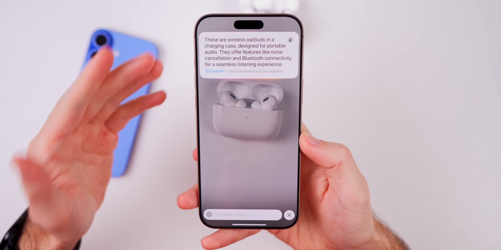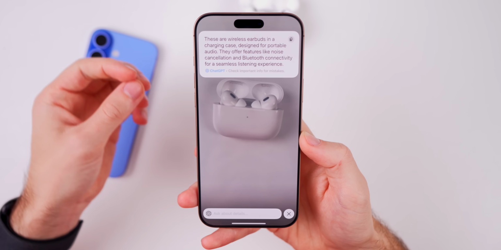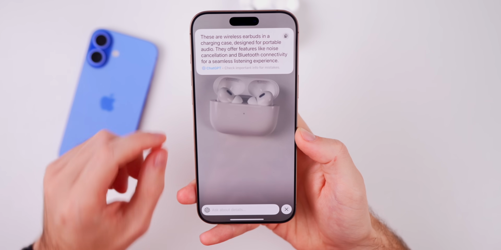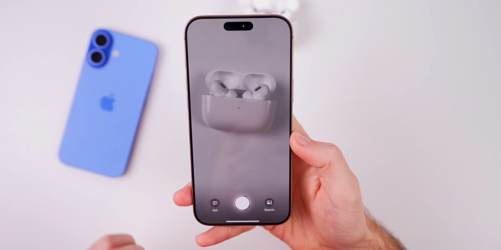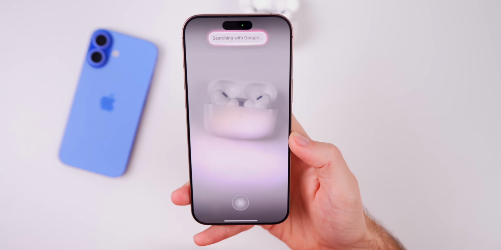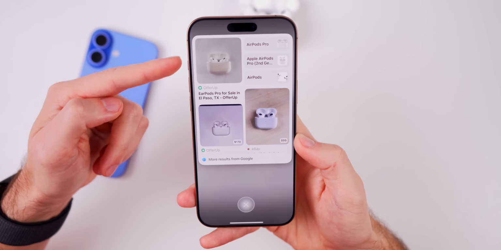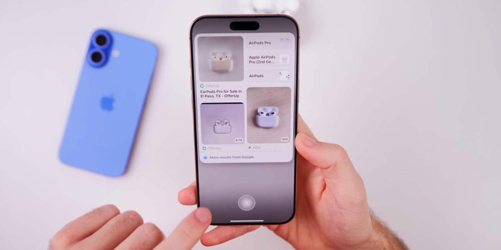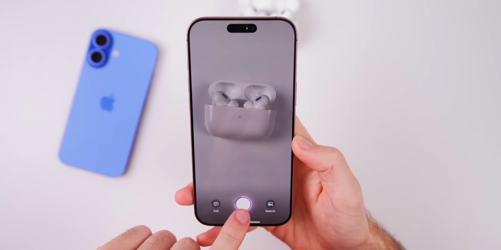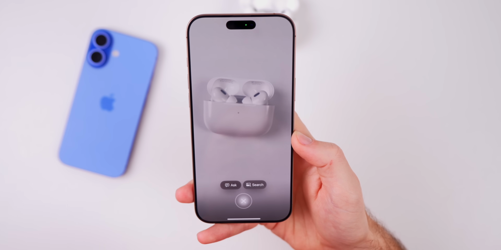So if you want to know what breed a dog is, or a certain detail about something it sees, you can just point at it and tap that and it will give you the answer. Or you could tap on search right here and it will search with Google to give you Google results of that image. So you can see it will show us the AirPods Pro 2 right there.